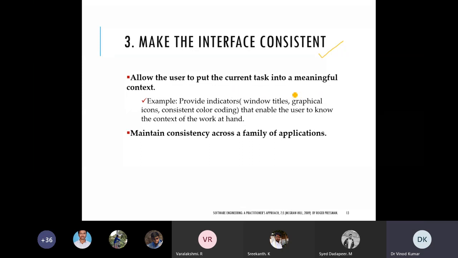So consistency will be there. Consistency means if I am using Control plus C for copying, don't confuse me by changing this C by replacing it with some other things. Don't do this type of thing. And also, one point is to allow the user to put the current task into a meaningful context.